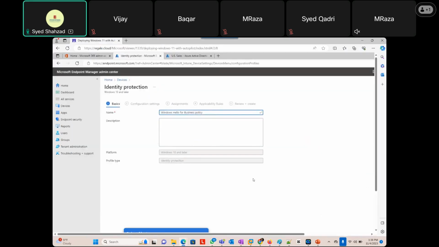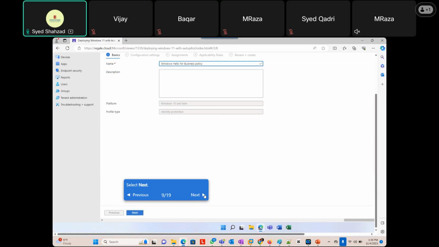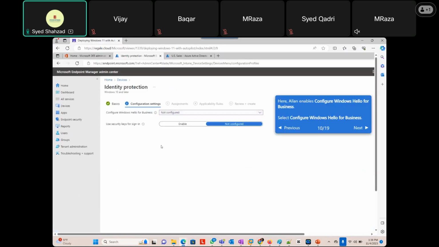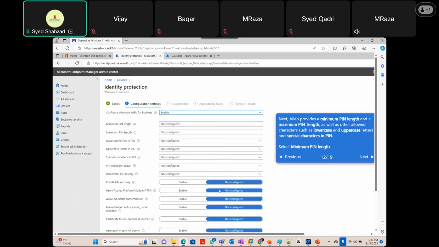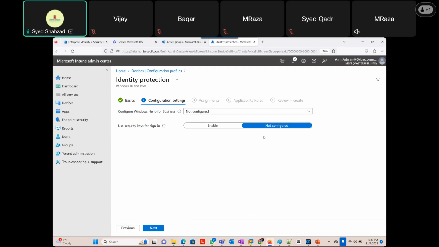I'm just going to go back here. What Windows tells us to do, Microsoft Intune Wizard. Configure Windows Hello for Business, not configured. Here, Alan enables configure Windows Hello for Business. So if we click next, enable Windows Hello for Business, and now you can see so many policies here. So Windows Hello for Business, we enable that.